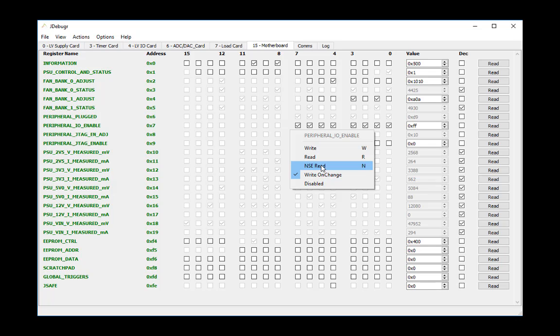For example, reading a UART buffer register auto increments the internal buffer as a side effect of the read. Reading the same register with NSE read means this buffer would not be auto incremented. This is very useful when you want to have a look at the buffer, the current buffer result, but without moving it to the next pointer. We also have write on change.